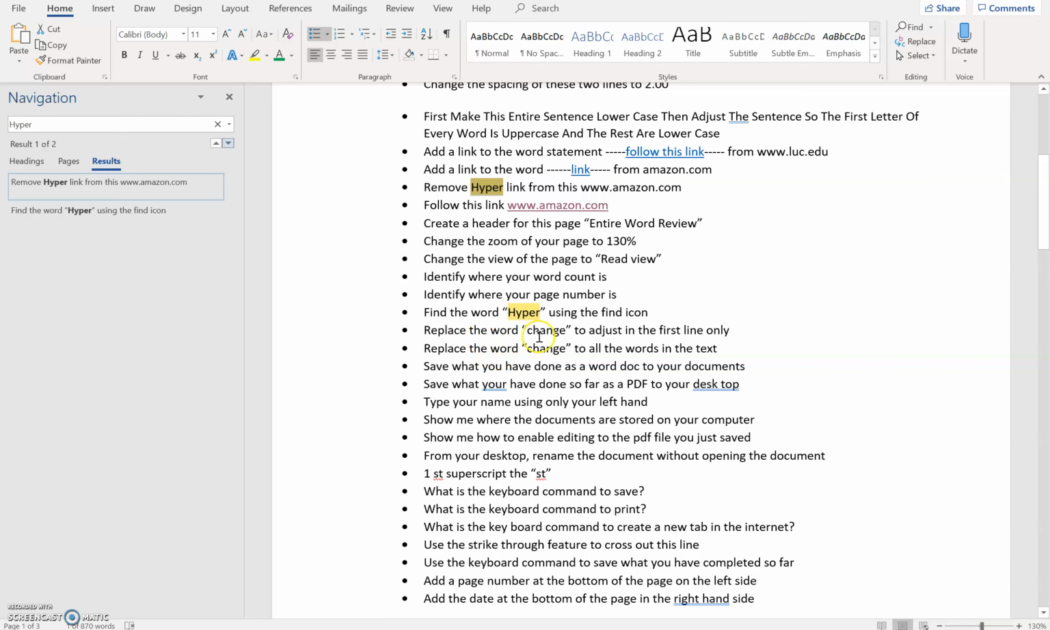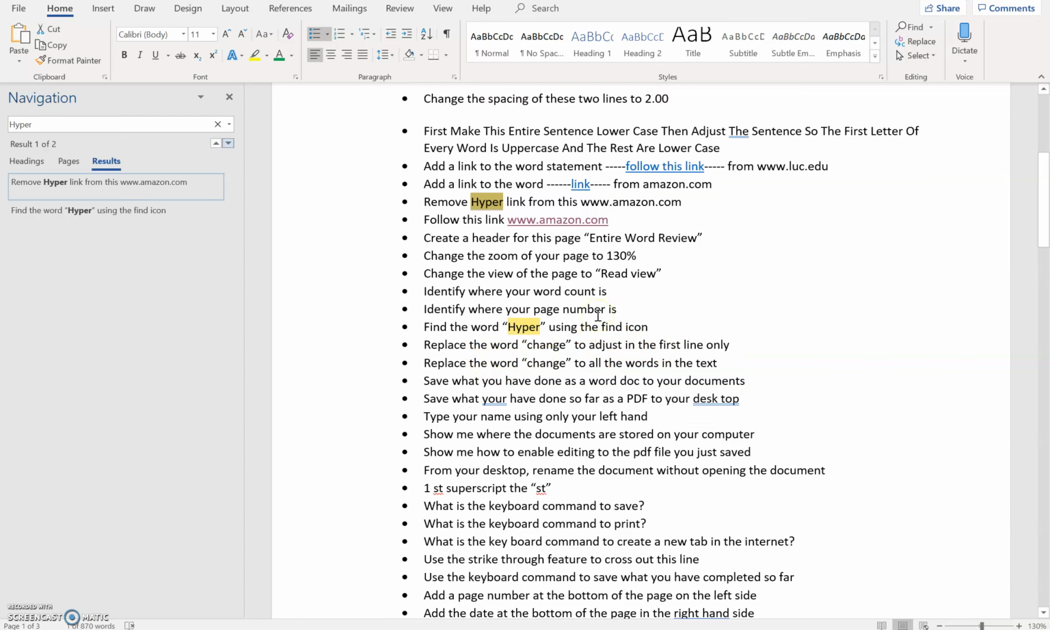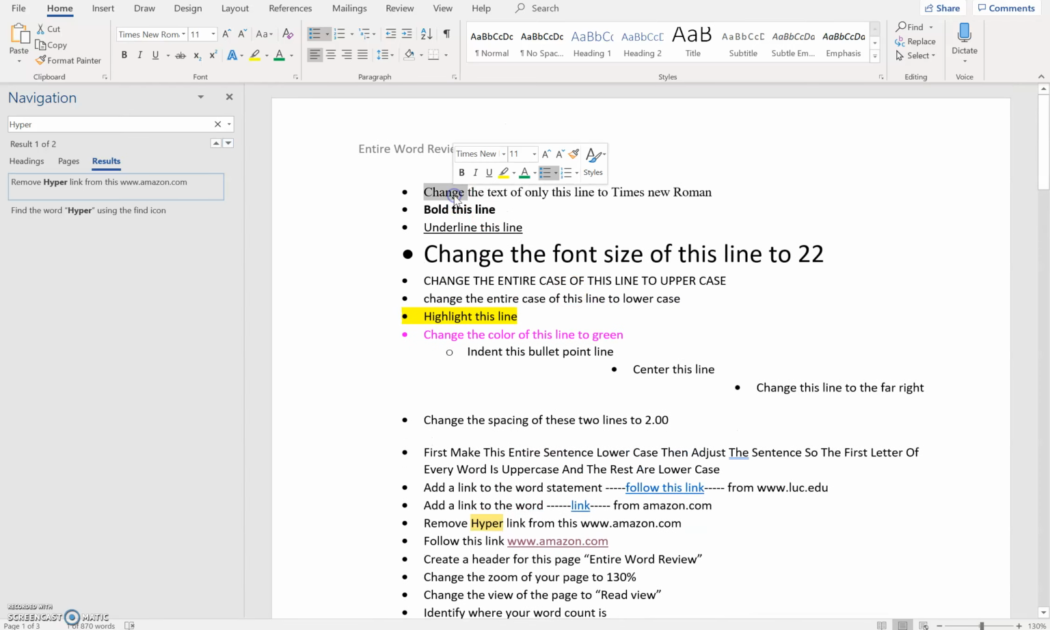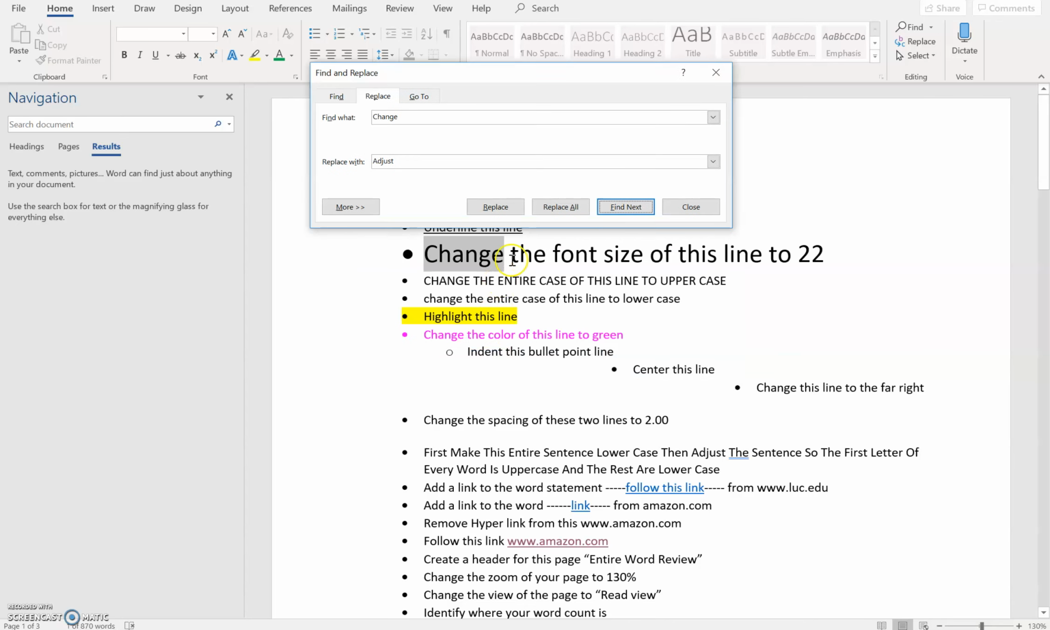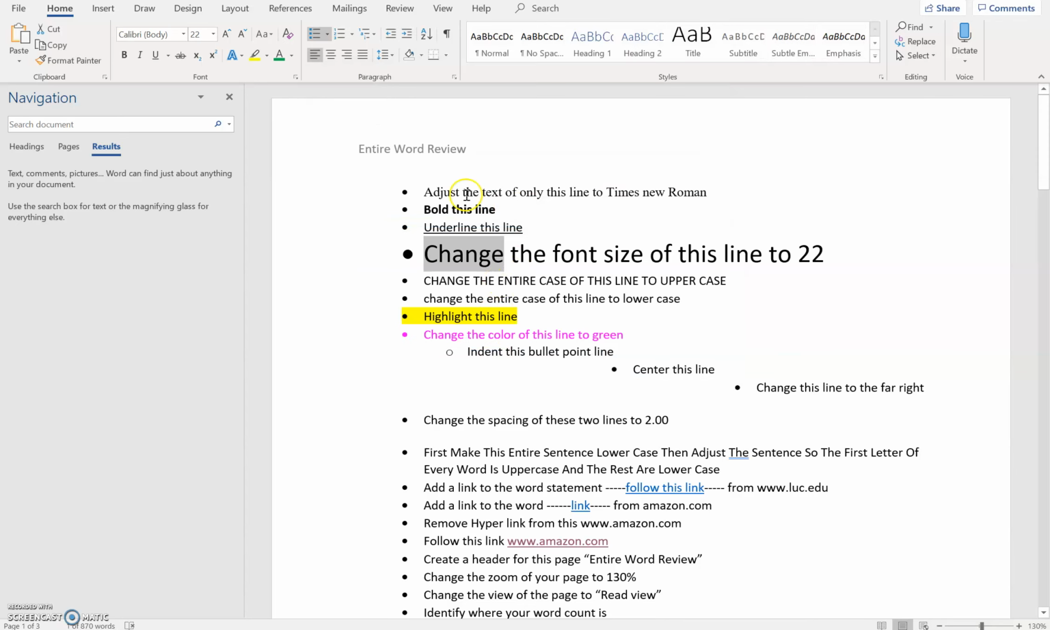Next, I need to replace the word change to adjust, first line only. So my goal is to change this word right here. I'm going to click replace, and I'm looking for change. Find change, and I need to replace it with adjust. Find. And do you notice it highlighted change? I'm going to hit replace, and then I'm going to hit close. And if you notice, the very first word, change, was turned into adjust.